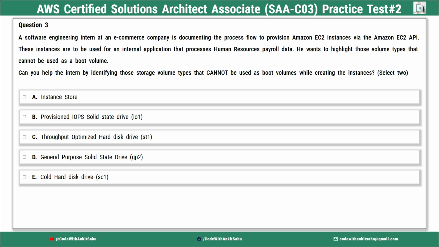Question 3. A software engineering intern at an e-commerce company is documenting the process flow to provision Amazon EC2 instances via the Amazon EC2 API. These instances are to be used for an internal application that processes human resources payroll data. He wants to highlight those volume types that cannot be used as a boot volume.